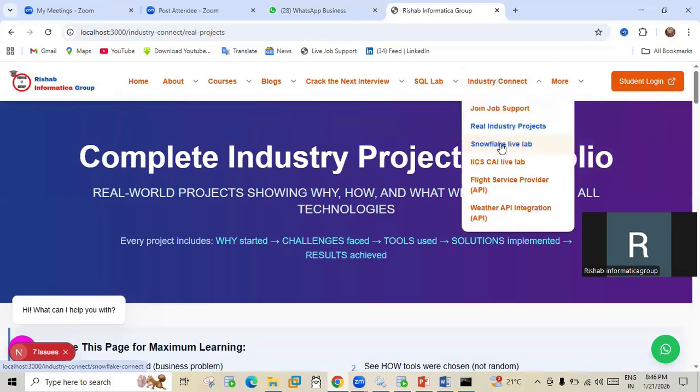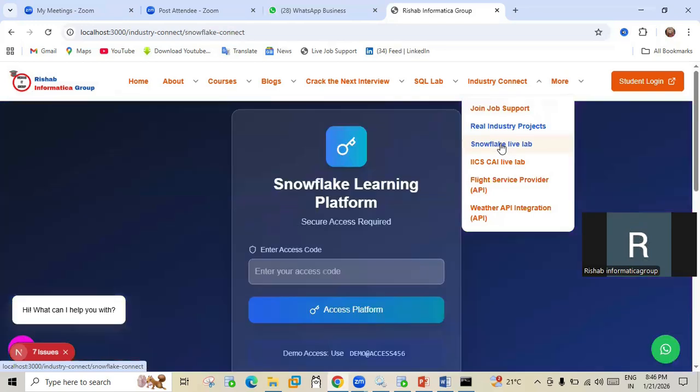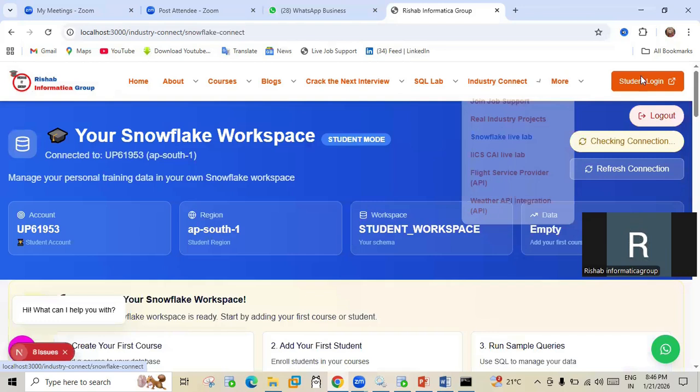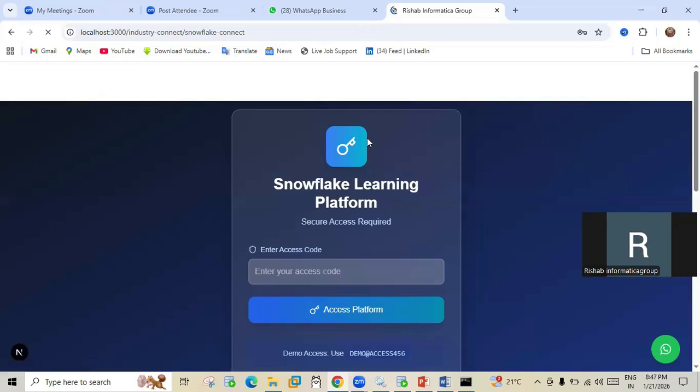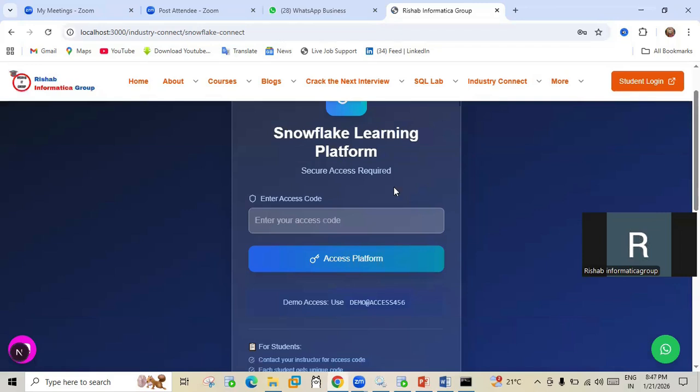So this access we are going to give for our students. Normally it will be like this. If you open the Snowflake Live Lab, you can bring the complete Snowflake. You can control Snowflake from here itself. In the same way, we brought it for CAI also. So normally it will be like this. If you click on the Snowflake Live Lab, here I have given the demo. You can click on this demo. This is open for everyone.